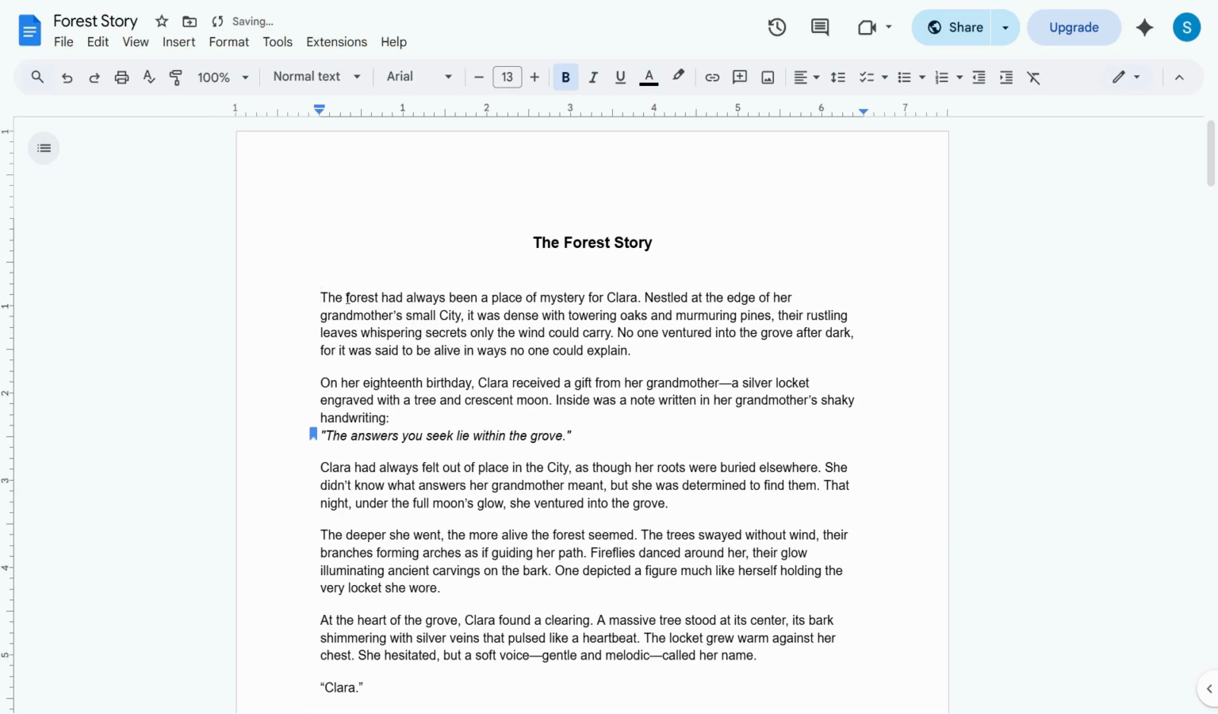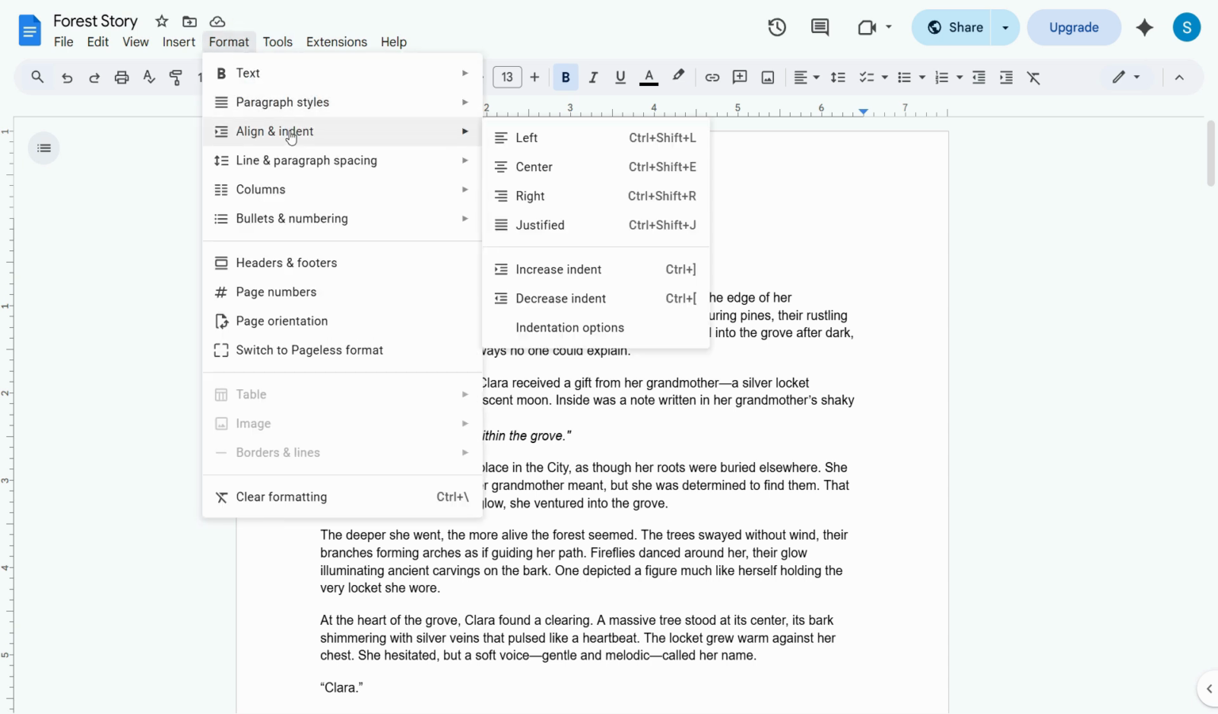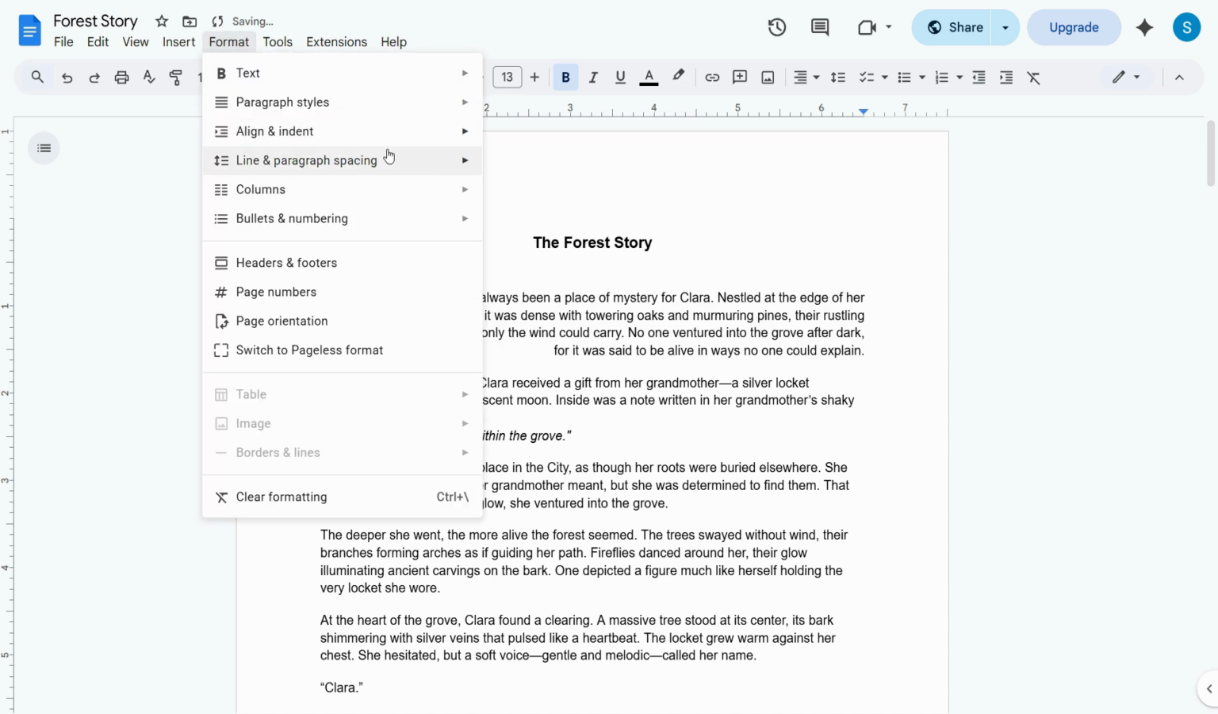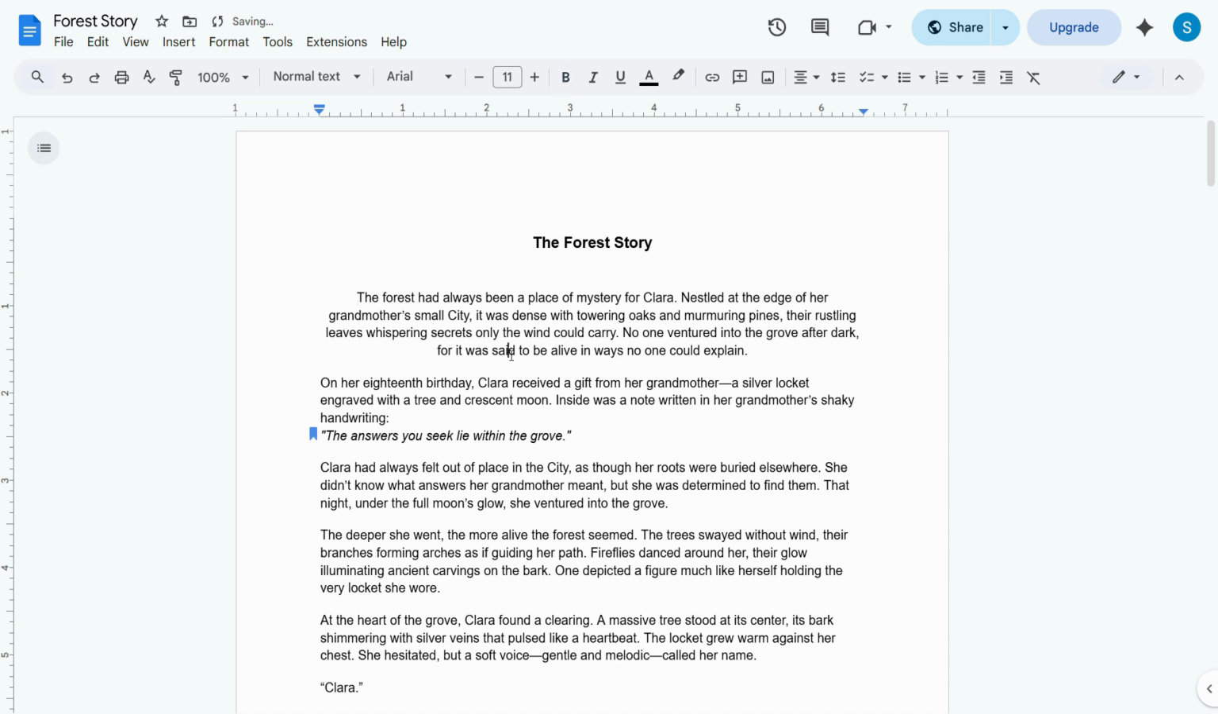But also if you want to do it from the formatting options on the menu, you can just click on format and go to the align and indent, and you can left indent, you can right indent like this, or you can center align like this.